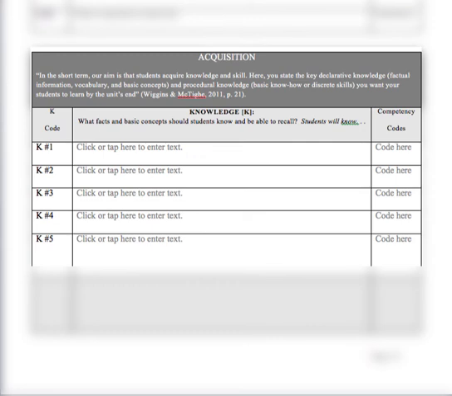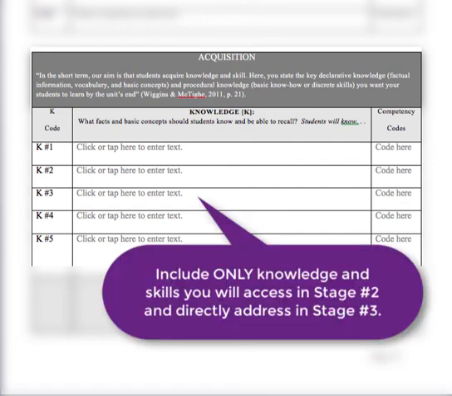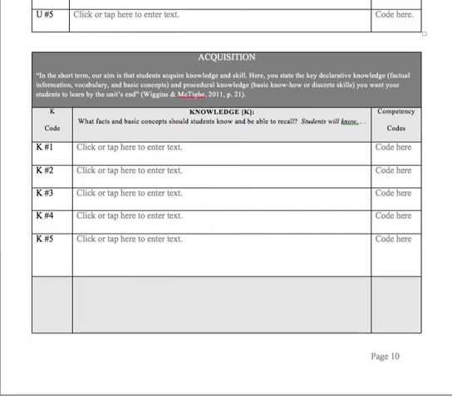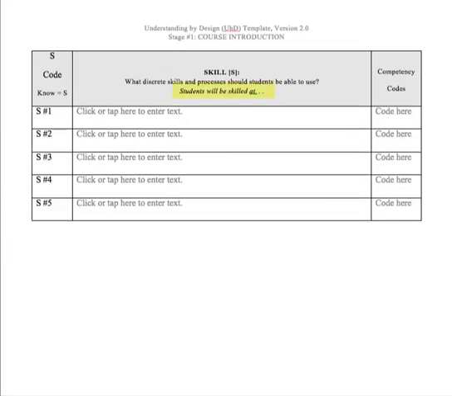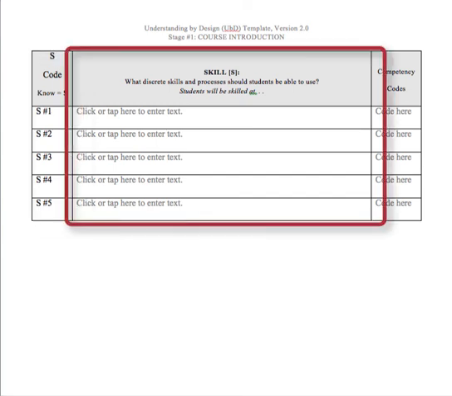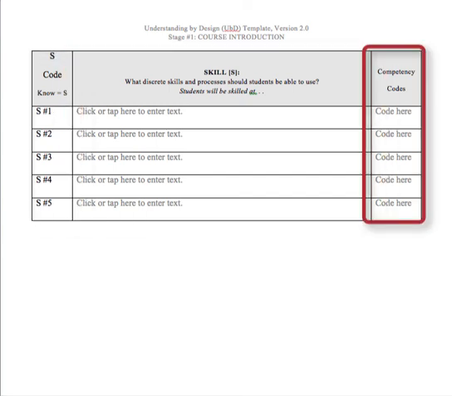Something important to remember, however, is that not all knowledge and skills used or acquired in a unit should be included here. Choose only the ones that are most directly related and important to your unit. Only include the knowledge and skills you plan to assess in Stage 2 and directly address in Stage 3. Both the knowledge and skills goals are written in statements that begin with, "Students will know that," or "Students will be skilled at." As before, your goal codes are written on the left, your goal will be written in the center, and the addressed competency codes will be on the right.